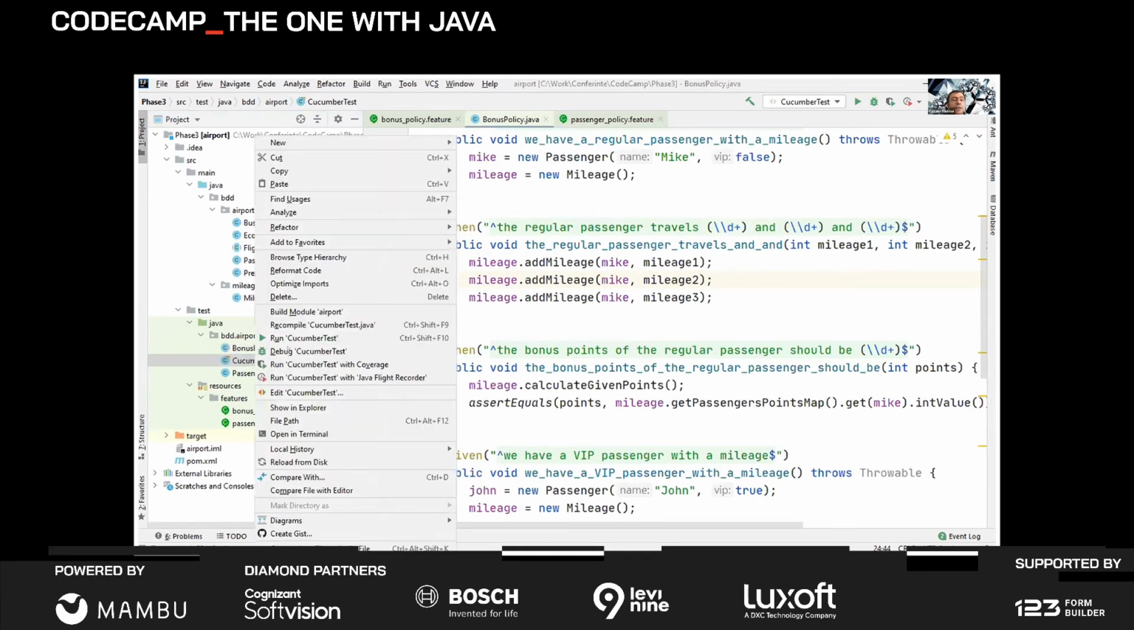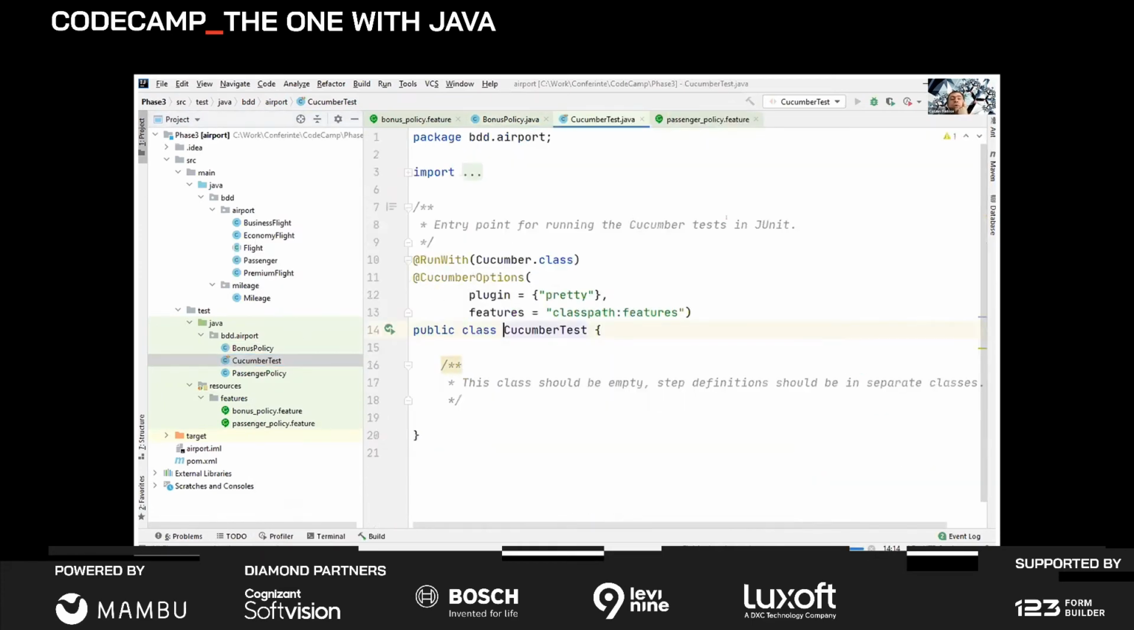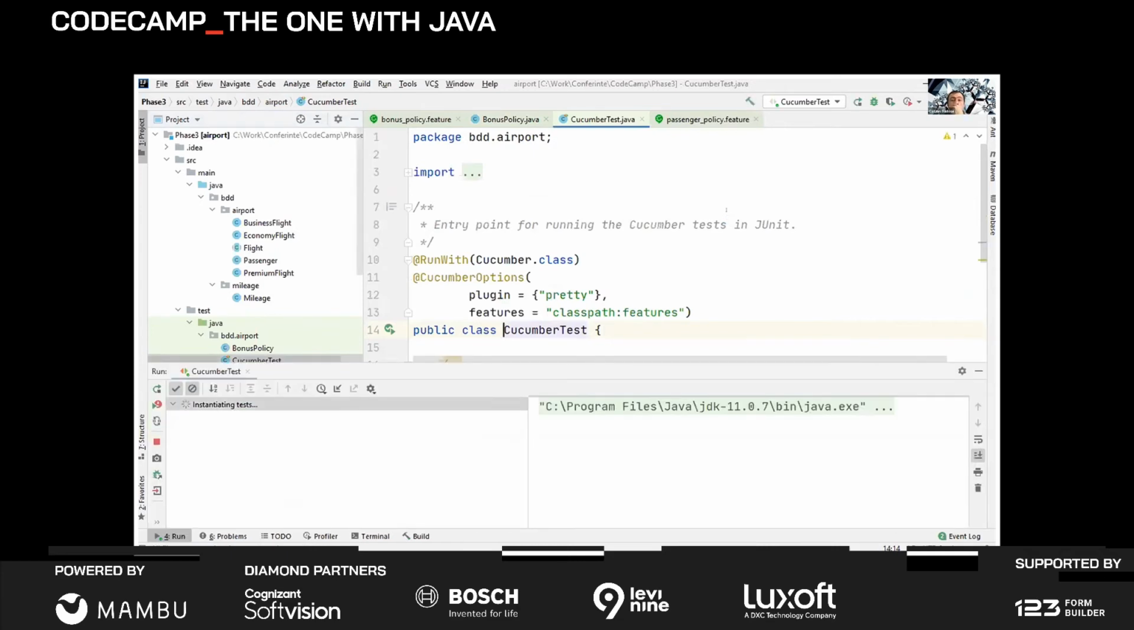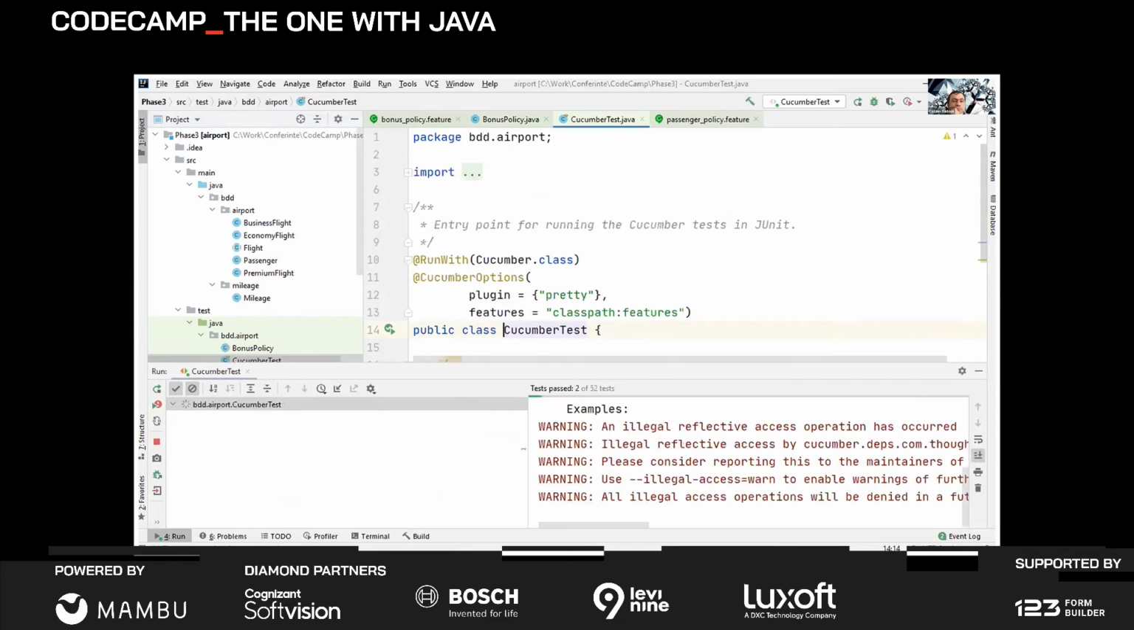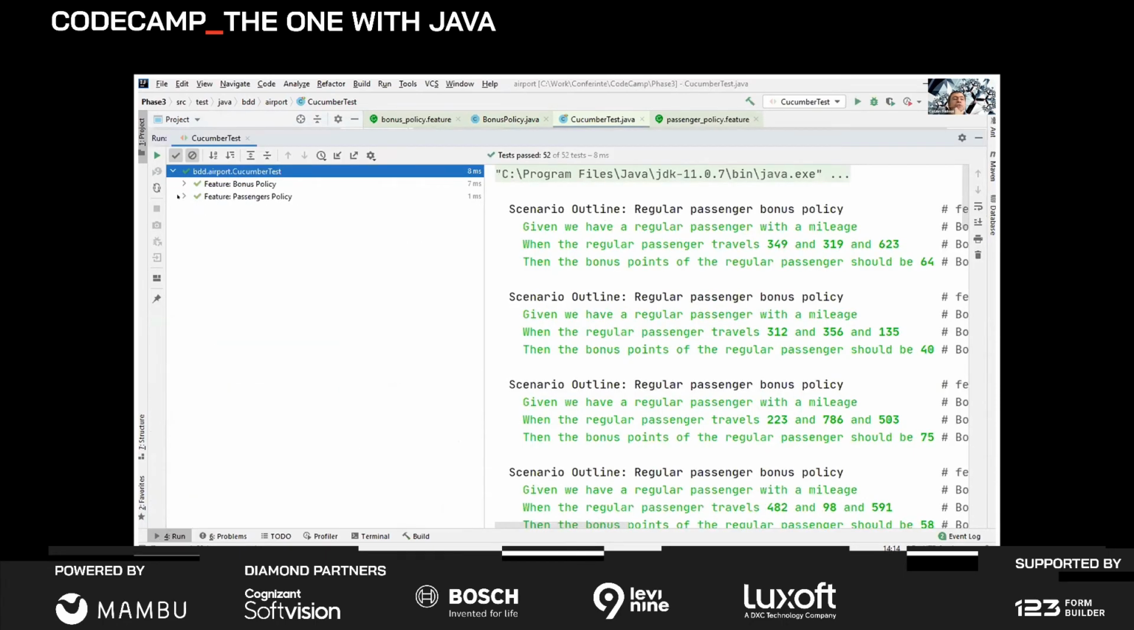Let's run this Cucumber test again. I remind you that this is the entry point for running Cucumber tests in JUnit. I will focus only on the bonus policy here, because we have already discussed the passenger policy.